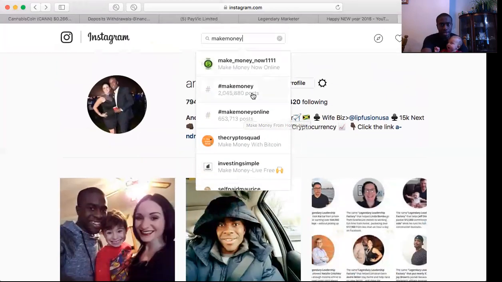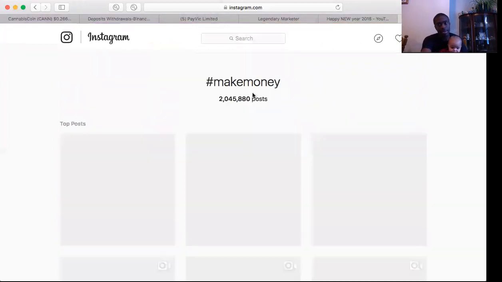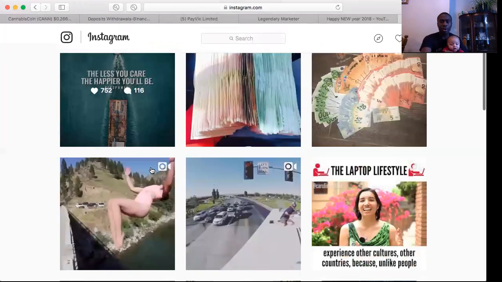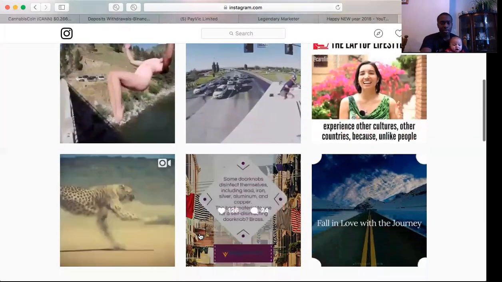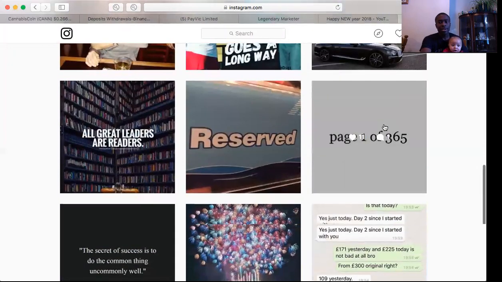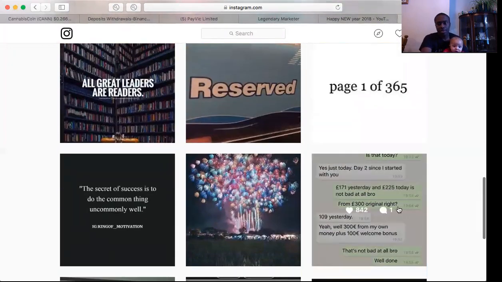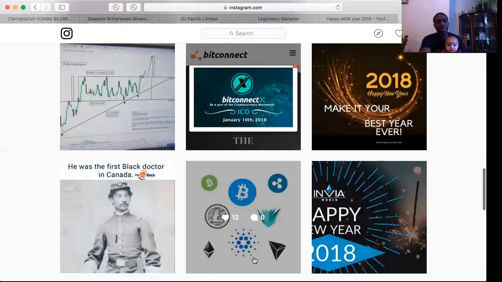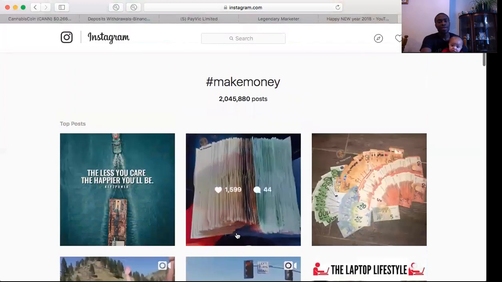But let me click on make money. So if you look on here, right? Look at all these. See all these people posting stuff about make money. Everybody here, lifestyle, everything. This guy is just showing his WhatsApp information. All this stuff about make money. People are posting stuff about make money as well.